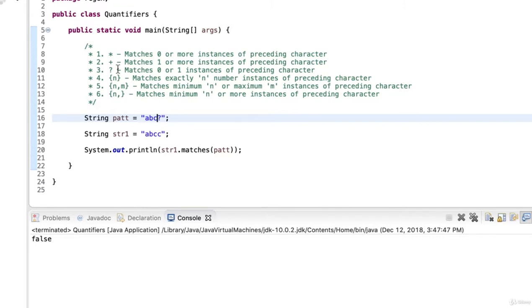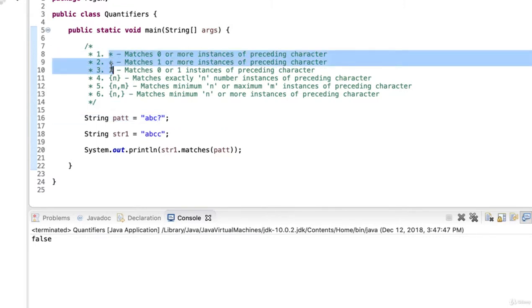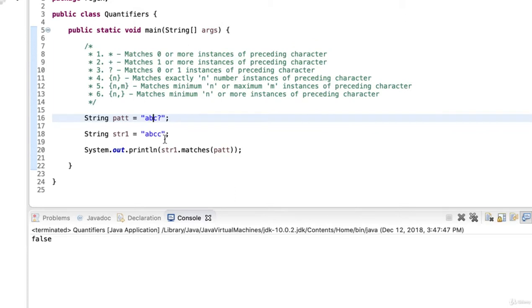Now when I say these things are used to repeat the preceding character or block of characters, how do we represent the block of characters in regular expression? To represent a block of characters, we simply use small brackets. So instead of one character C, let us say I want to represent some block of characters, something like XYZ.